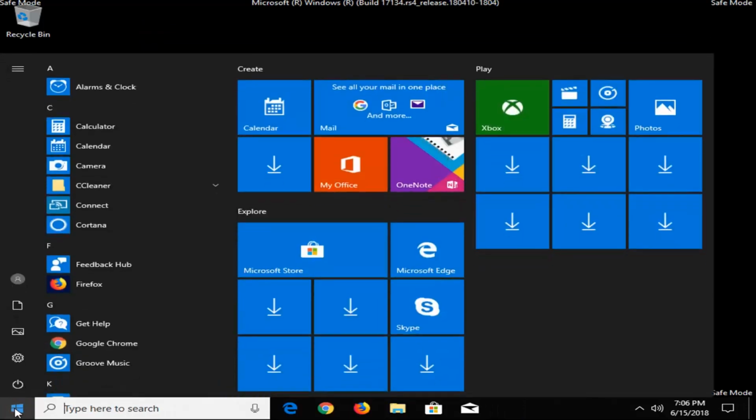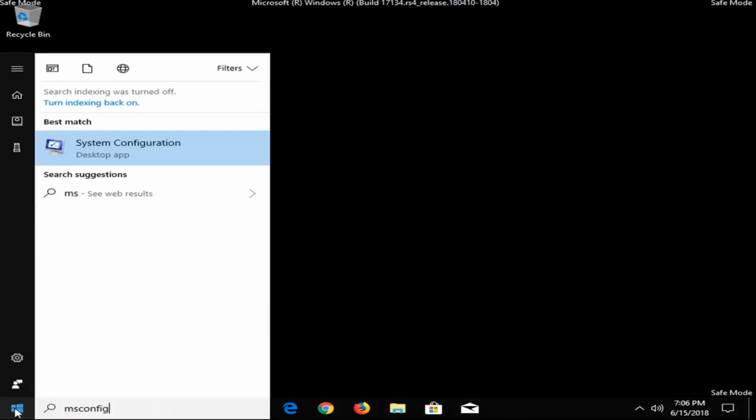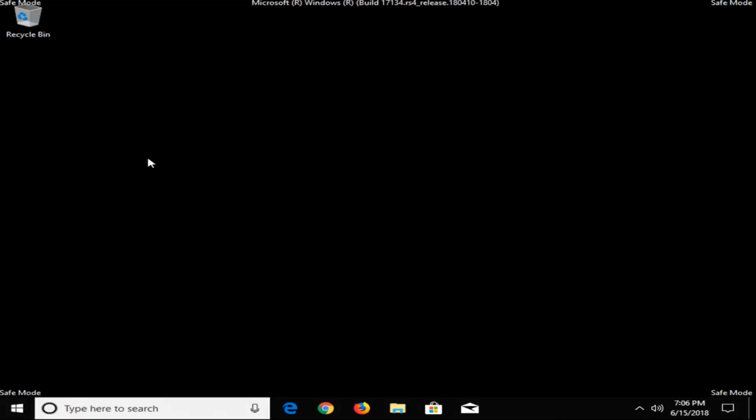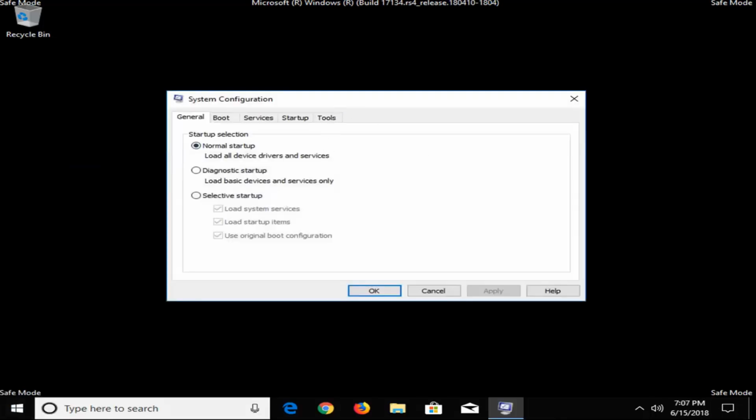Another thing you can do is open up the start menu and type in MSConfig, and then try right clicking on the match here and left click on run as administrator. That might also be able to resolve the problem as well.